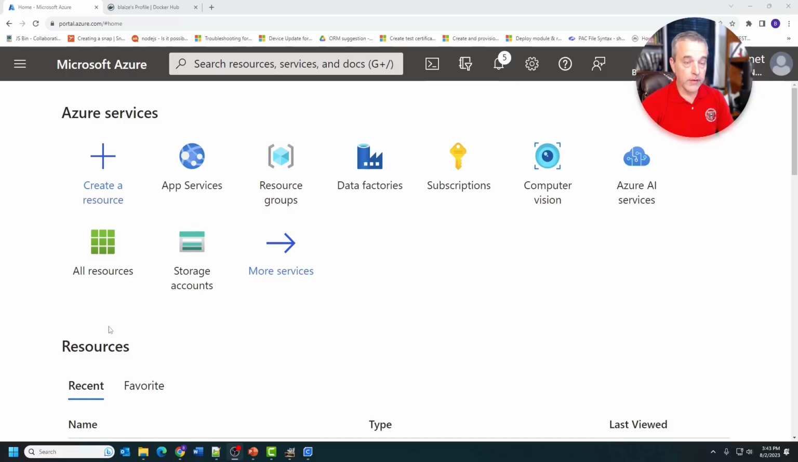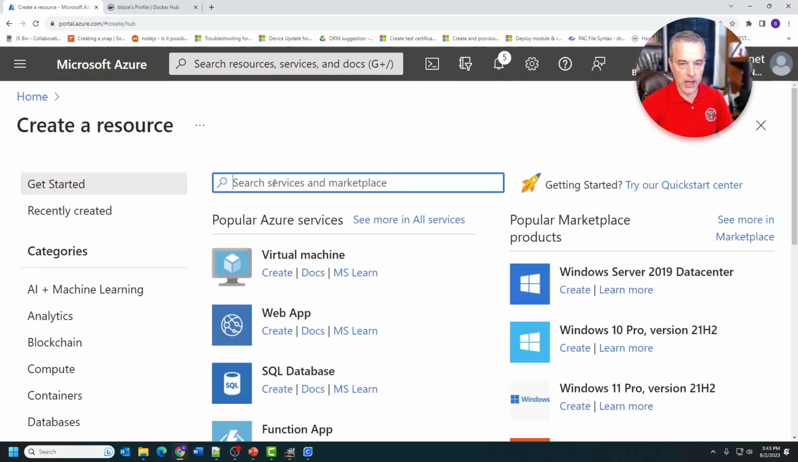So creating one of these is pretty straightforward in the Azure portal. So I'm going to go over here to create a resource, and I'm just going to type in container app right here.